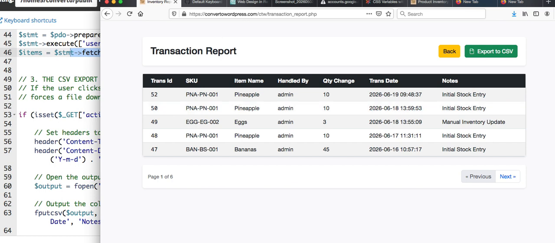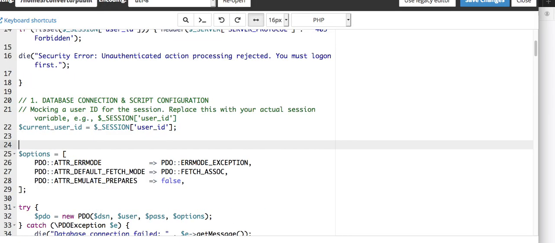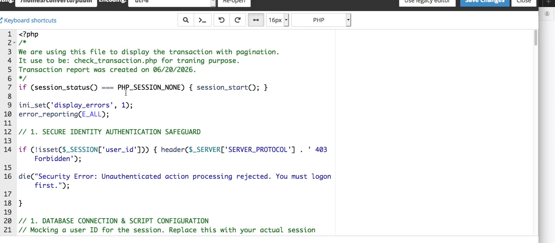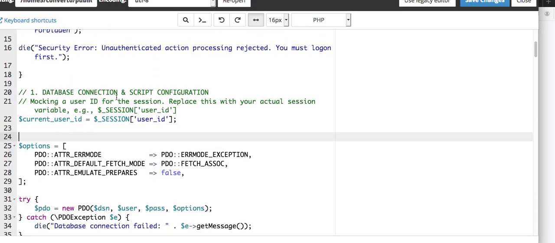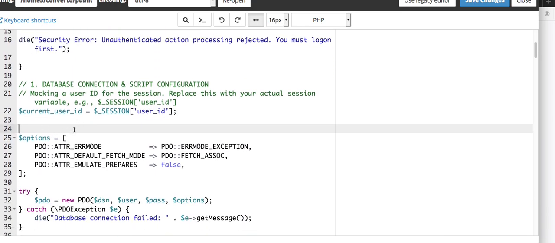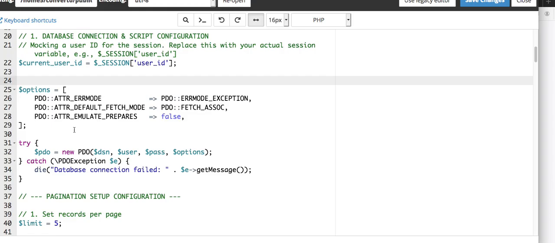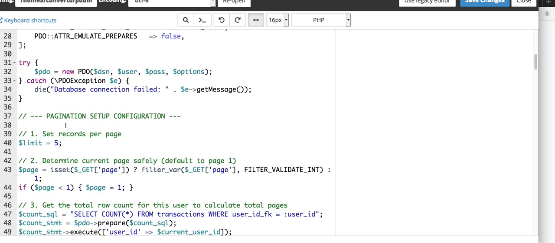So let's see the actual. No, let's keep that there. Let's see what we got here. It's the same thing, same file. Everything's the same. I got rid of the thing here, which I'm going to put back once we're done with this video, because I don't want to mess up.